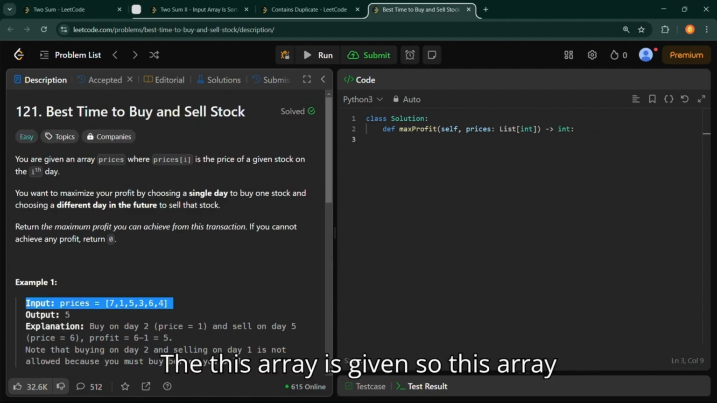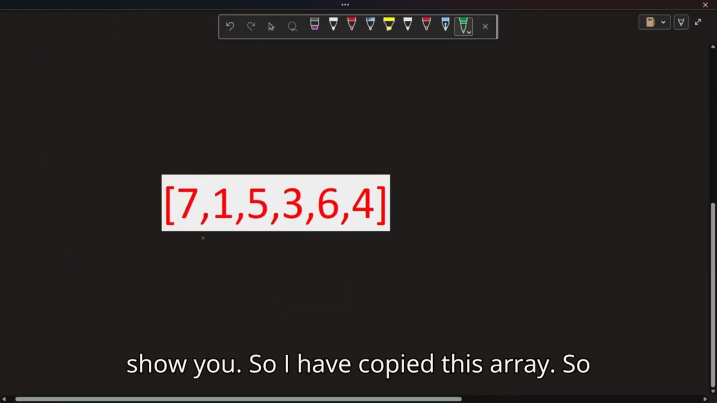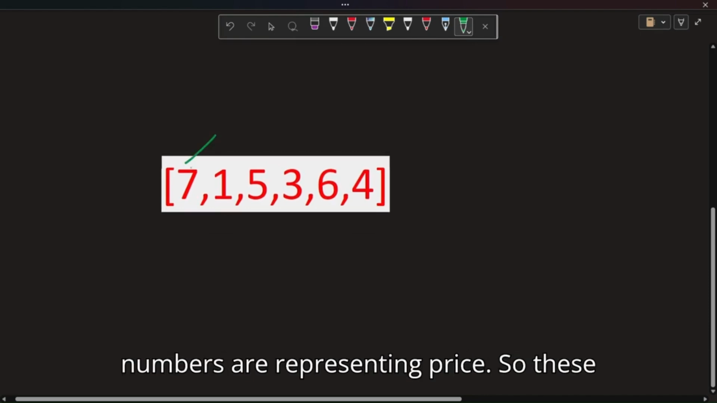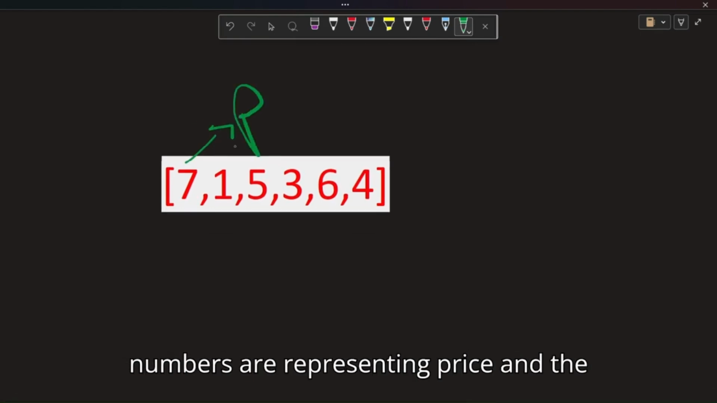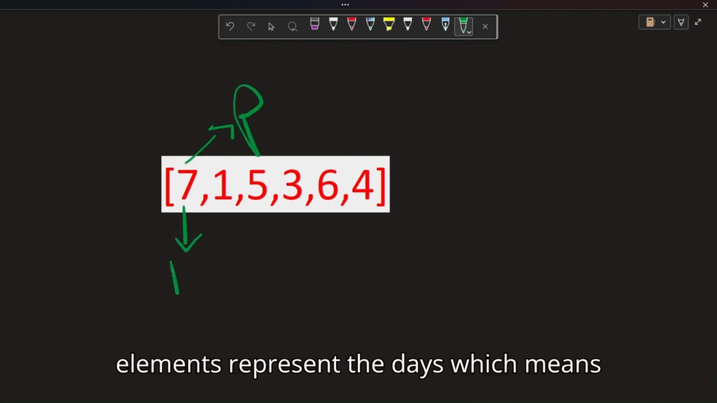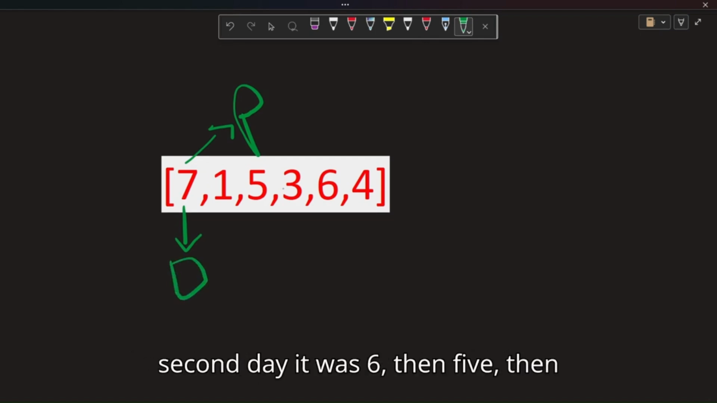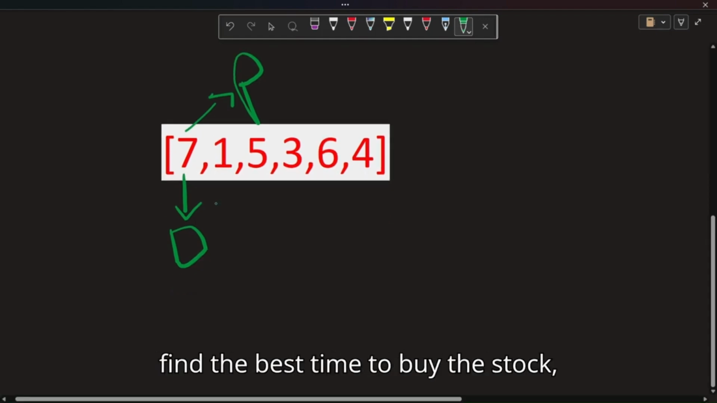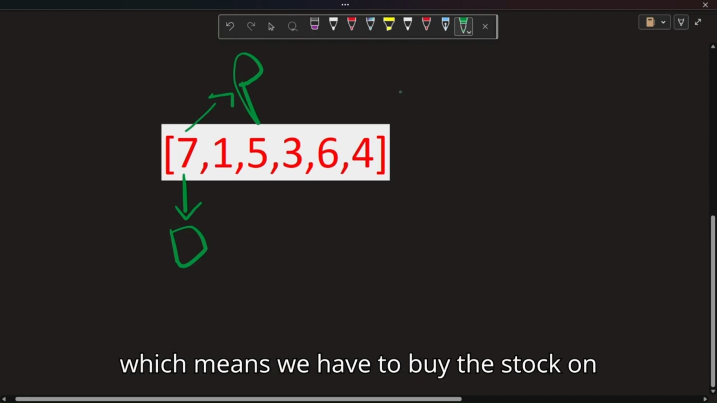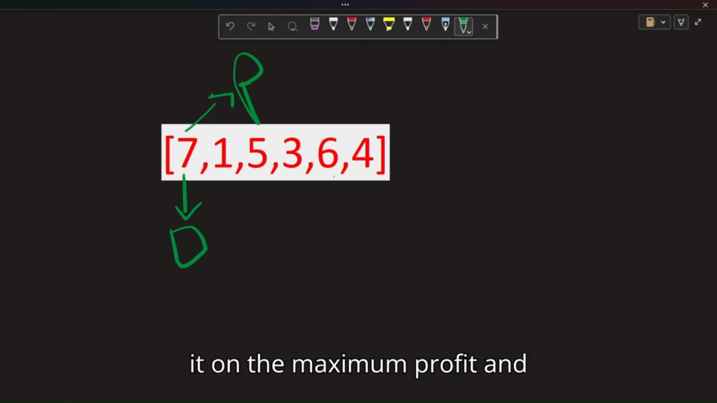this array is given. Let me show you what this array is representing. I've copied this array. These numbers are representing price, and the index of these elements represents the days, which means on the first day the stock price was 7, on the second day it was 6, then 5, then 3, then 6, then 4. We have to find the best time to buy the stock, which means we have to buy the stock at the minimum price, and we have to sell it on the best day, which means when the price of that stock is maximum.